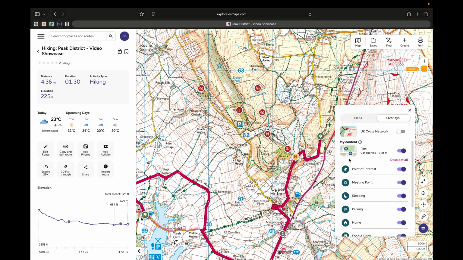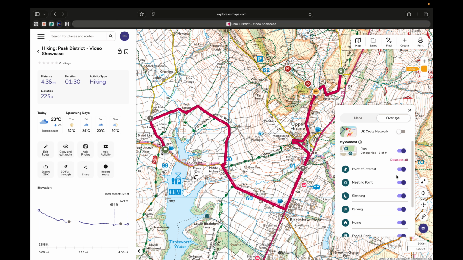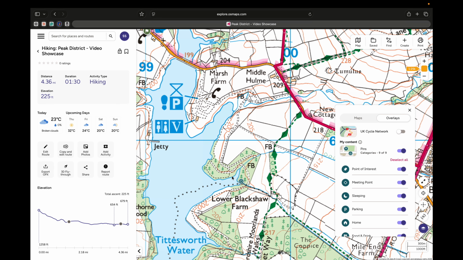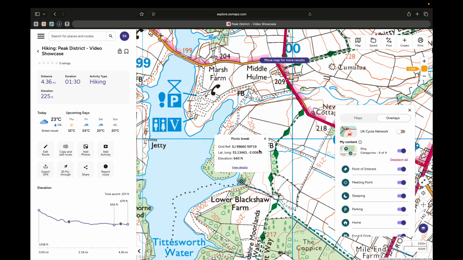You can also toggle your pins on or off, and that would turn all of them off. So you wouldn't see where your pins are, and you're purely seeing the simplicity of the map. But if you want to put them on, just turn it on, and you can turn off individual ones which you may not be using. For example, if you look at this pin right here, I've got a pin just there, and I don't want to see that on the map, then it's a meeting point category, so I can turn it off or turn it on, and that's it.